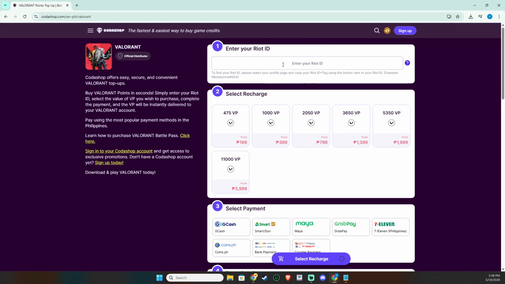Now, enter your account details as requested by Photoshop. Typically, this means providing your Riot ID information that identifies your account. You should not be asked for your password here, and you should never share it on third-party sites. Take a second to double-check your entry so you don't accidentally top up the wrong account.